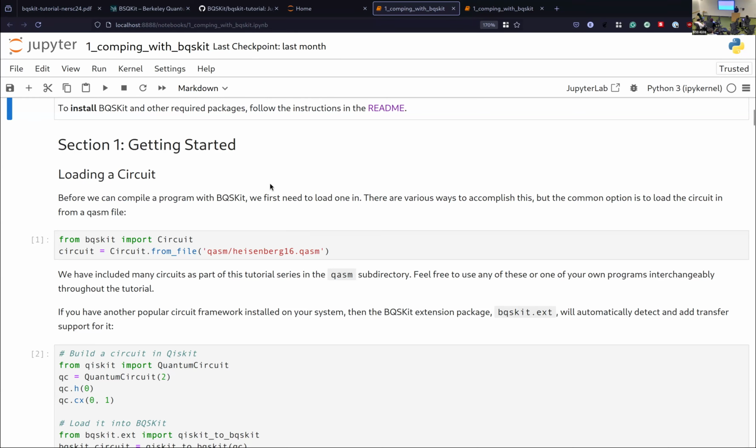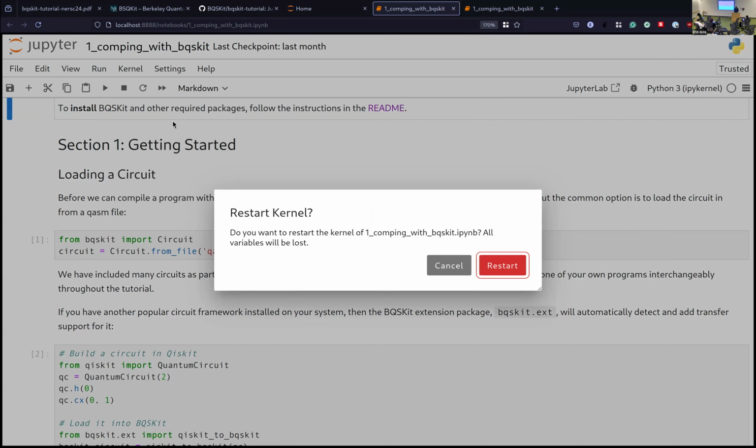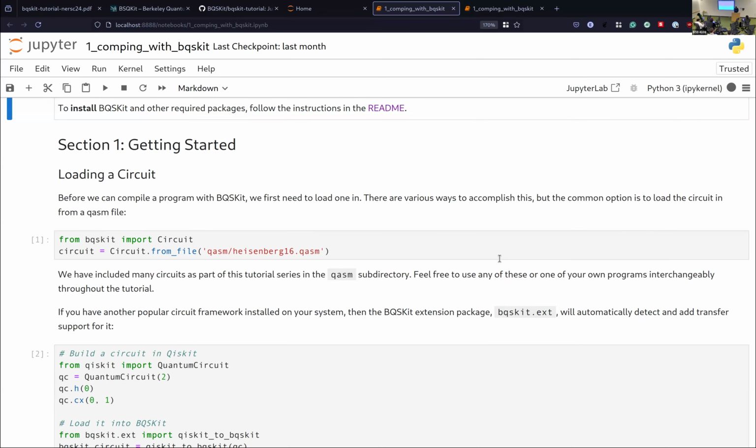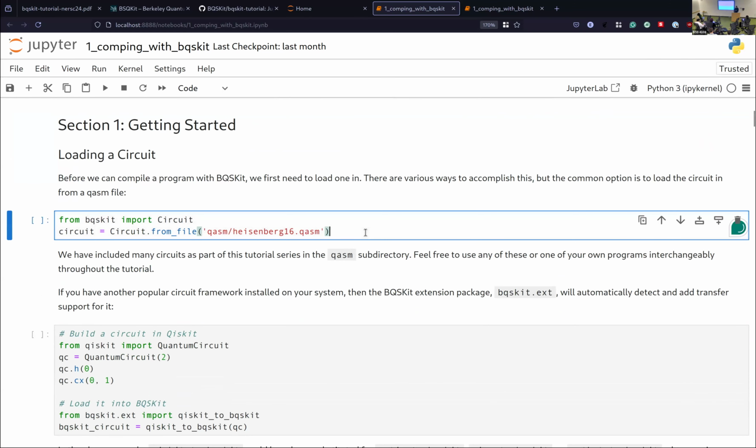Okay, so let me go ahead and restart and clear everything. I kind of cheated earlier. We have some circuits inside of the tutorial notebook, but I encourage you to plug your own in and run with your own circuits that you're interested in compiling, because that makes it more interesting as we go through. So let's go ahead and run this.